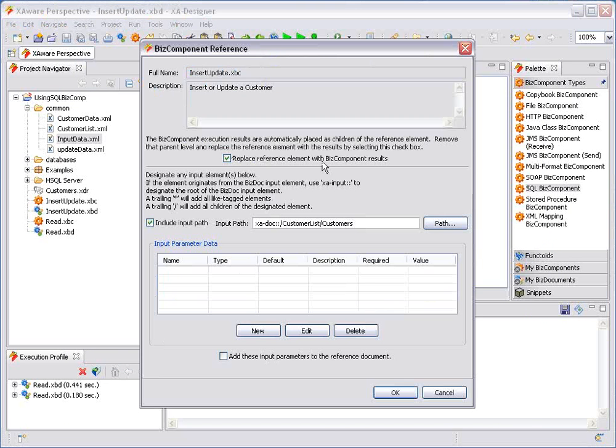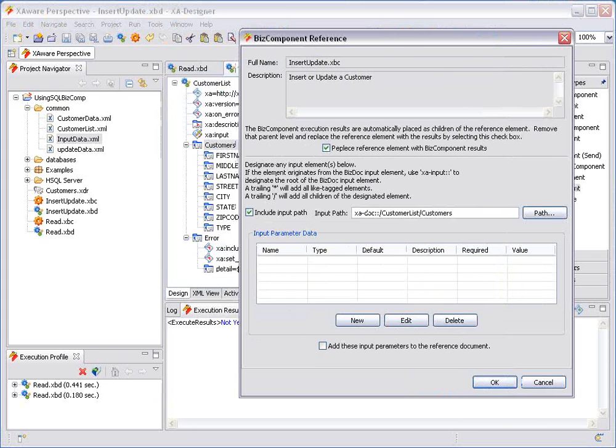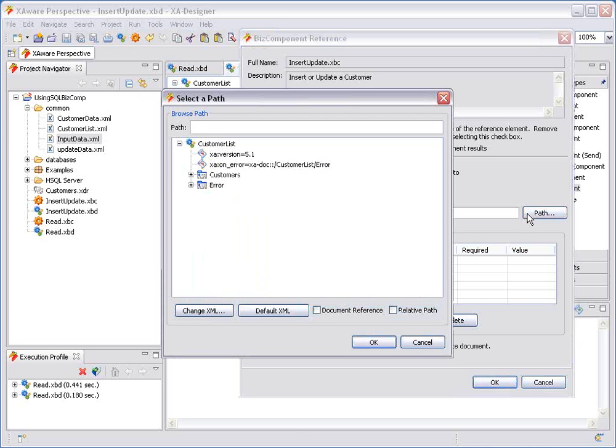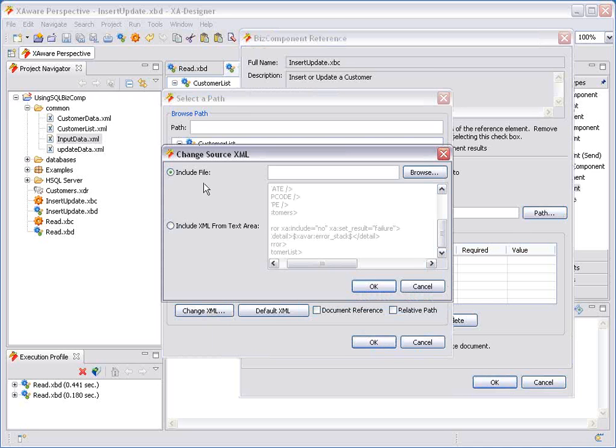There we go. And the BizComponent reference window comes up. Now, because I told it to expect some inbound data, this checkbox is checked now, include input path. And I could, deducing from what we saw in the mappings there, just change this right here to input and recognize that that's what I want, but I'll also show you how to derive that value using your actual inbound XML. Click on the path button here and then change the XML.